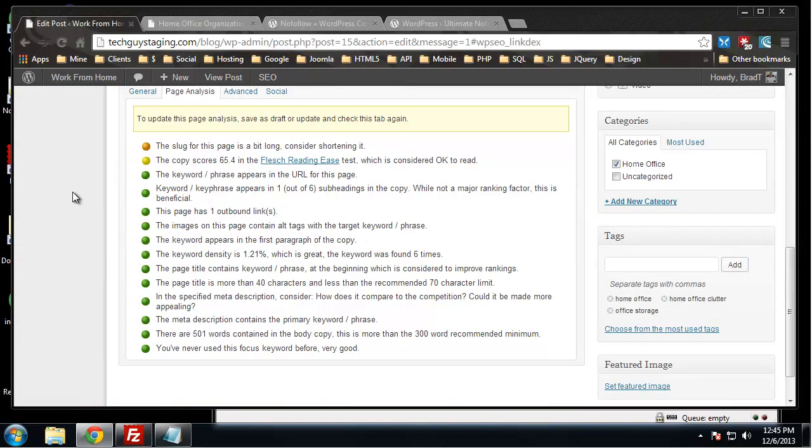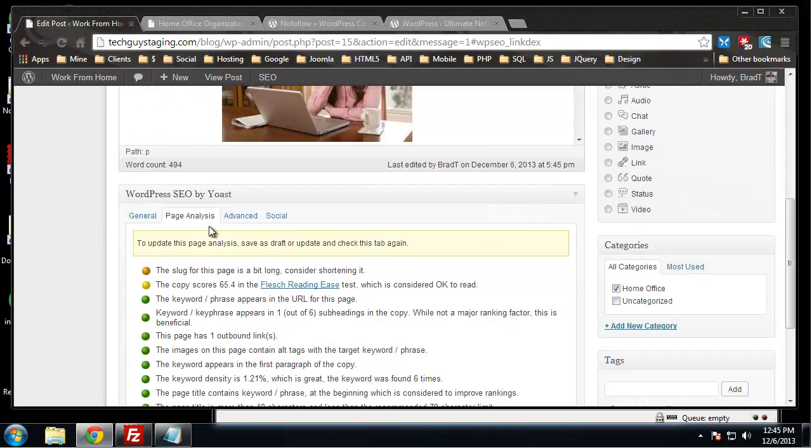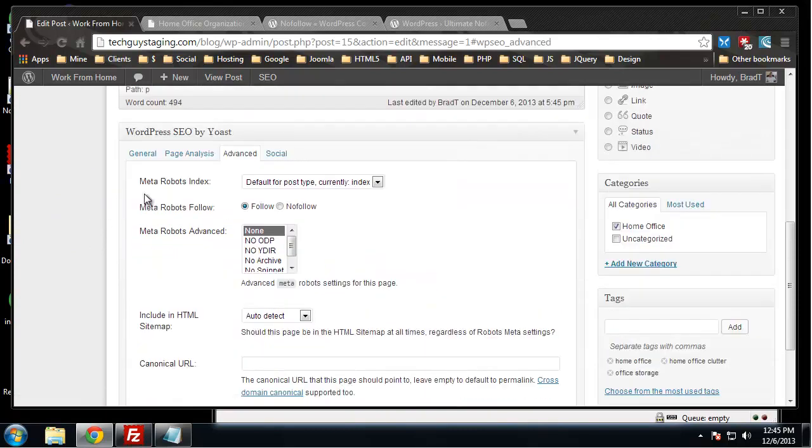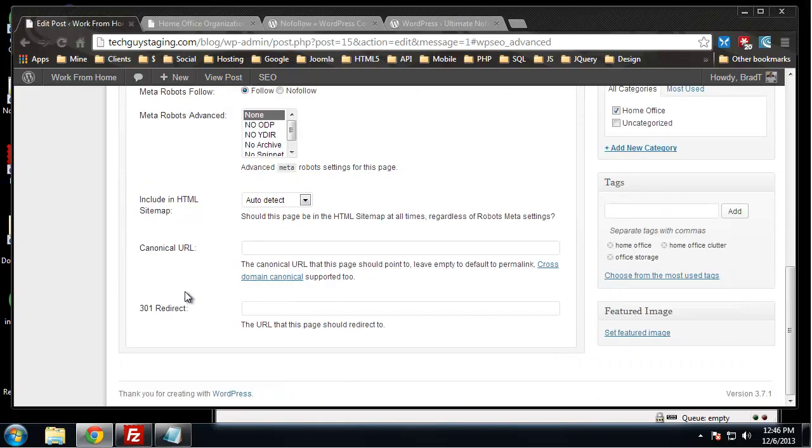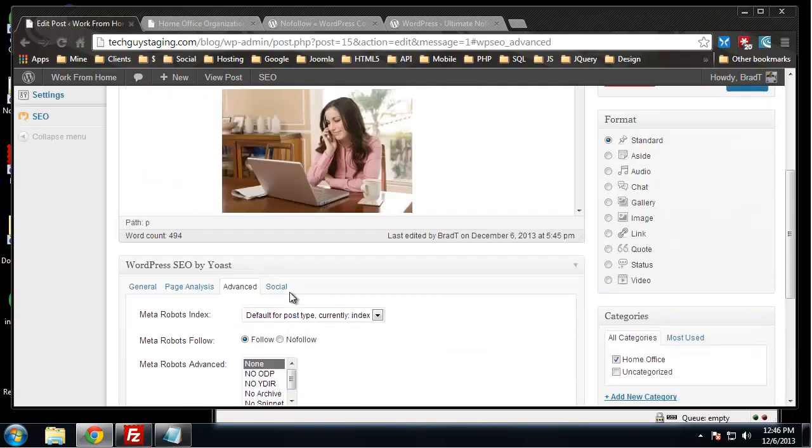Alright, so this is a pretty well optimized page as far as SEO. So that's all set. Advanced, we have some things about the robots file. We can make it nofollow. Same thing, we really went over this stuff back in the robots section. Include an HTML sitemap. We'll leave that to auto detect.